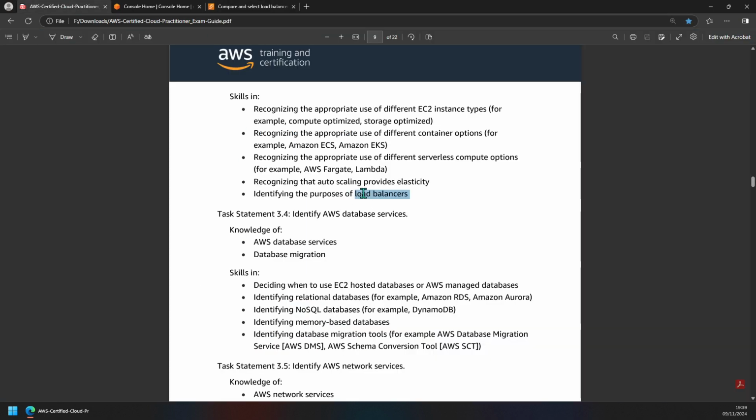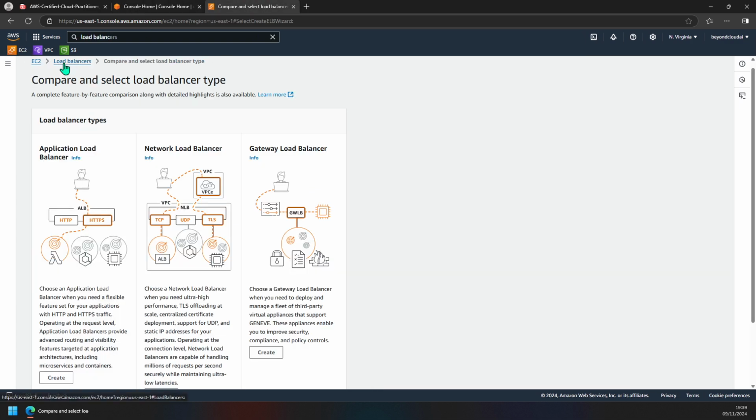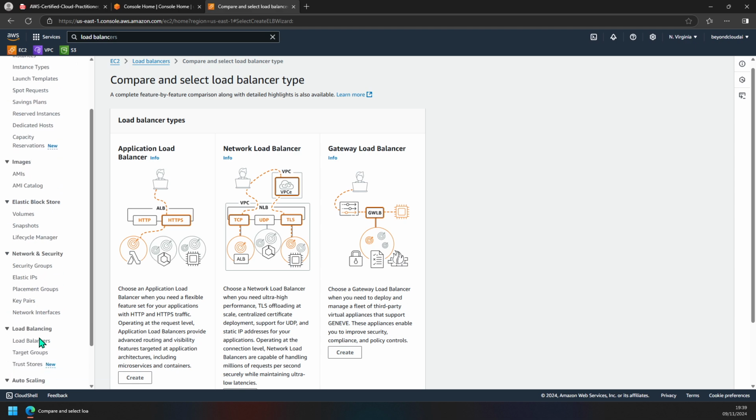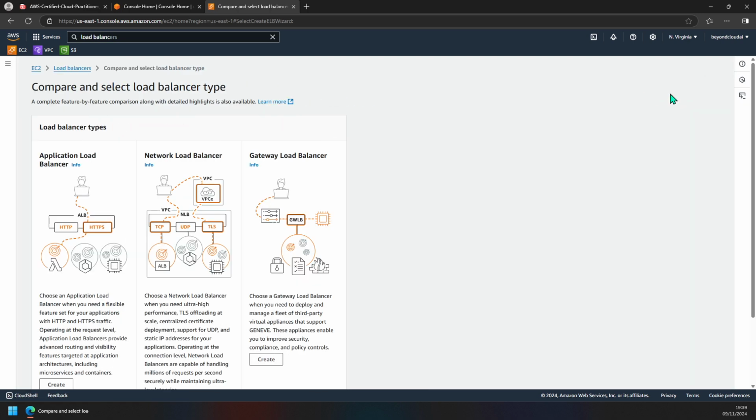In this video, we are going to talk about load balancer. Now, to understand load balancer and to do its hands-on, you can open EC2, and when you open EC2, you will have the load balancers over here on the EC2 like this, and then you can click create load balancer.